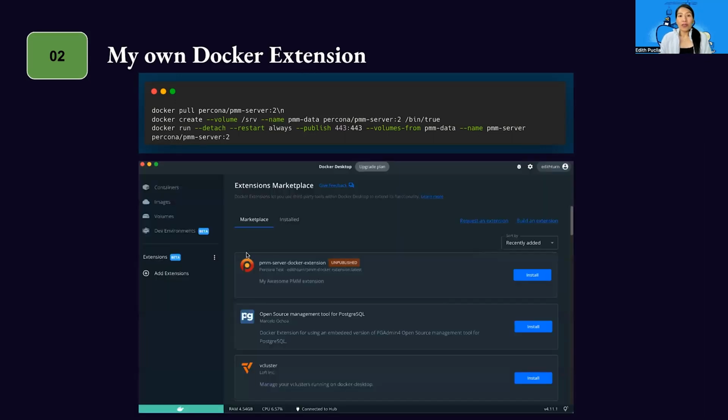With Docker extension, we can install the extension from the marketplace in Docker Desktop and instantly start using PMM by connecting it with our databases. As I mentioned before, this is an example of how my extension could look if this becomes official in the marketplace.